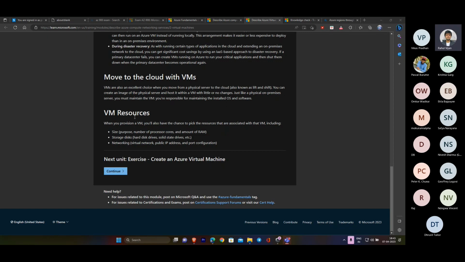Then VM resources: there are certain parameters that are used when you are creating virtual machines. When you provision a virtual machine, you'll have the chance to pick the resources that are associated with that virtual machine, including the size. So basically, size is the number of processors or cores, which are called virtual cores in Azure, and the amount of RAM within the virtual machine. Another thing is purpose. There are different tiers or families of machines which are optimized for a particular thing.